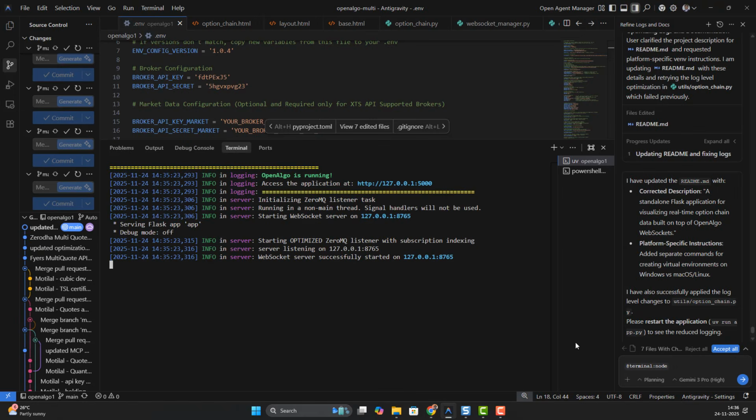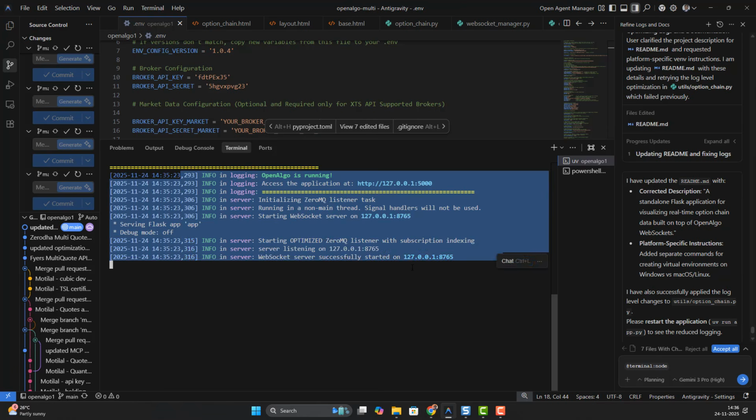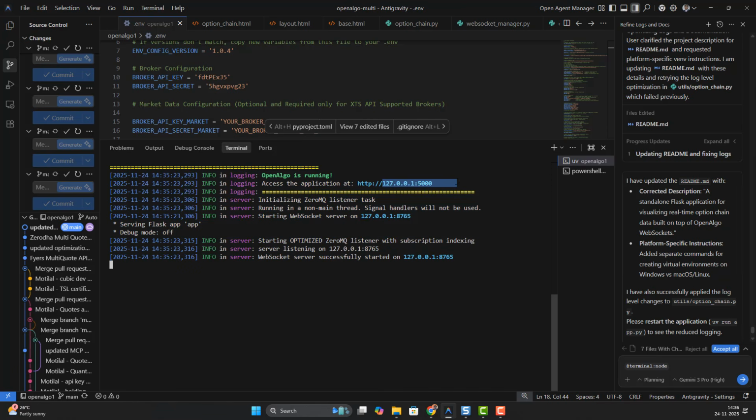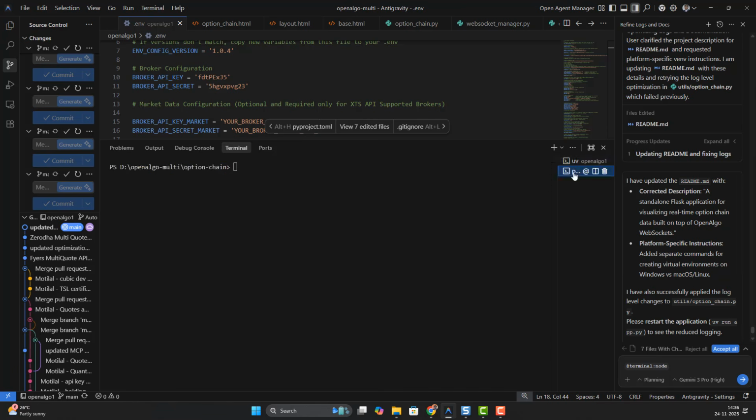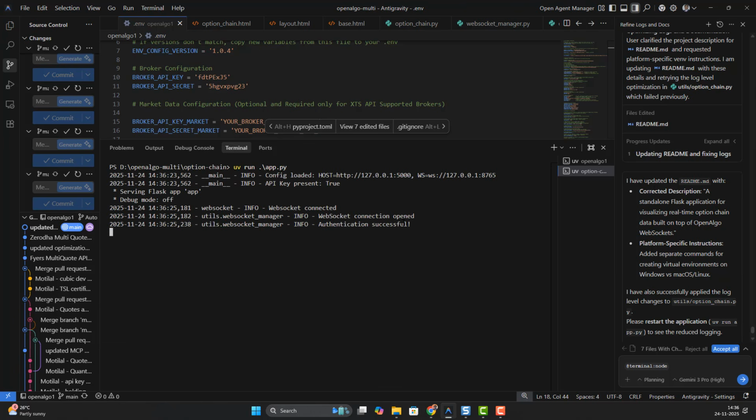Let me show you. I'm already running OpenAlgo in the background at port 5000. I'm also going to run the option chain in parallel, which will be running on 5800. It's Python code. I'll be sharing the link in the description, so you can go and see that.